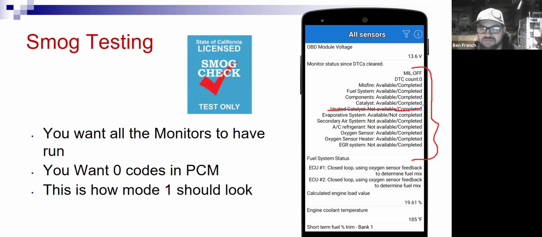So this is not available completed, right? Maybe this car doesn't have an EGR system, so not available completed, right? But what you'll notice is all the ones that are available on this data stream, everybody that's available here says, okay, he's completed, he's done. The only monitor that hasn't ran on this particular car is the EVAP system. And on most cars, you could go in and get a smog check and this would pass smog because all the monitors have ran except for one, right? So that's okay.